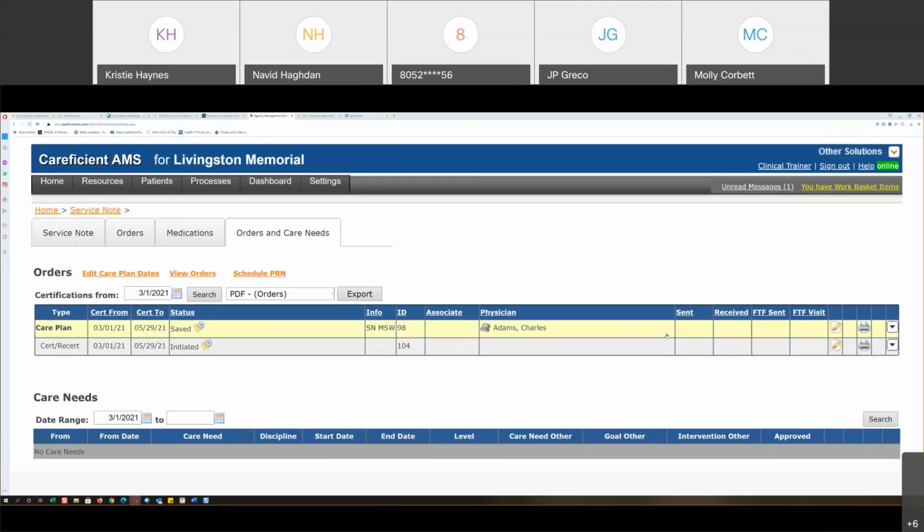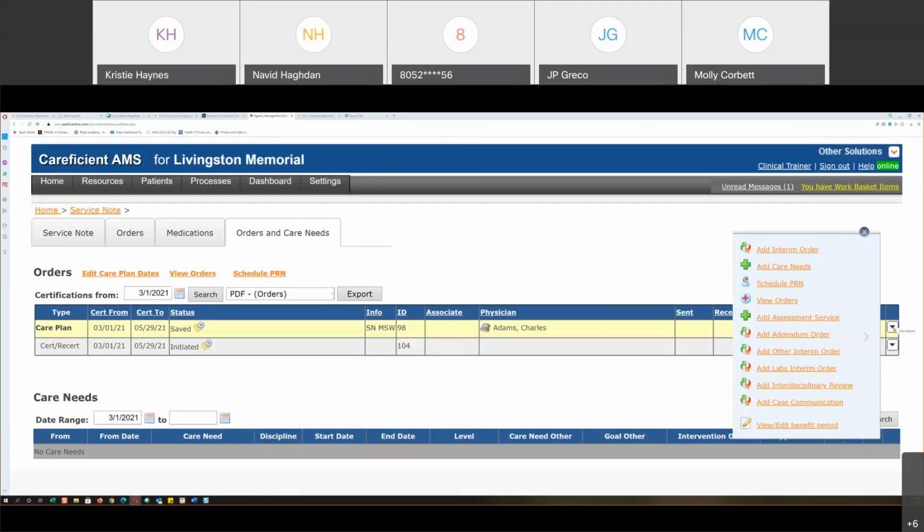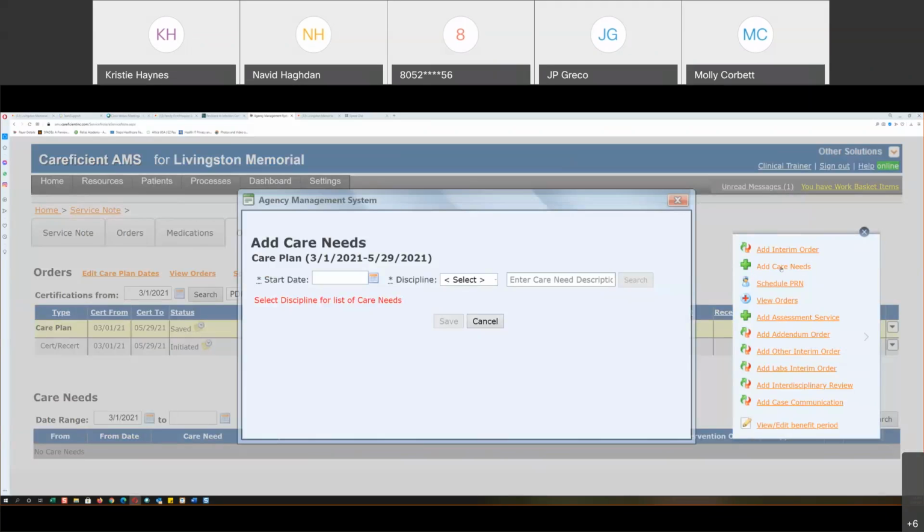We're going to go clear to the right again, but instead of the edit pencil, we're going to do the drop down. And when I hover over the drop down, all I want you to think about right now is this add care needs. Because I know there's a lot right here, but we're going to focus on the green plus with the add care needs. Remember, a care need is a patient problem. So we're going to add the aide care plan first.